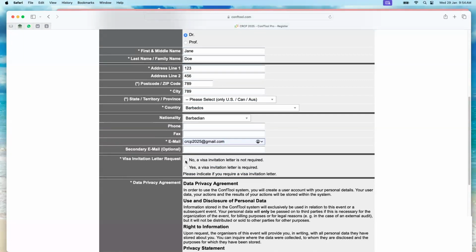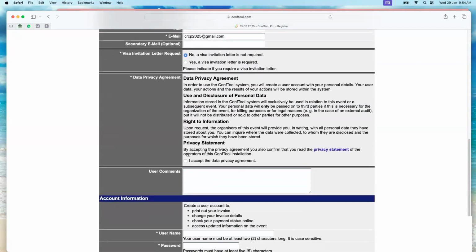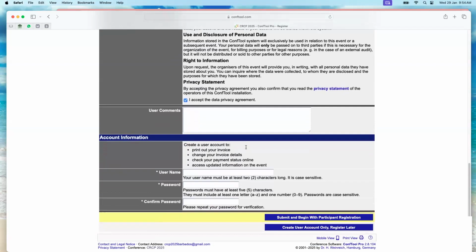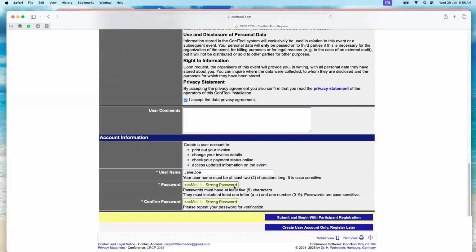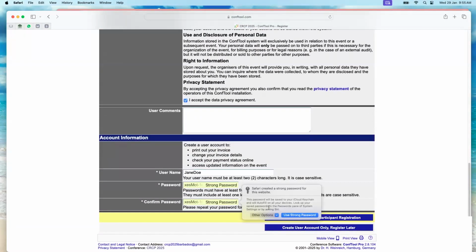She does not require a visa invitation letter, and you have to accept the data privacy agreement after reading it. You have to check on that. And then we're going to go with a username and password. Username would be first name and last name. And the password that you want, you should be able to edit it to the password that you would prefer.